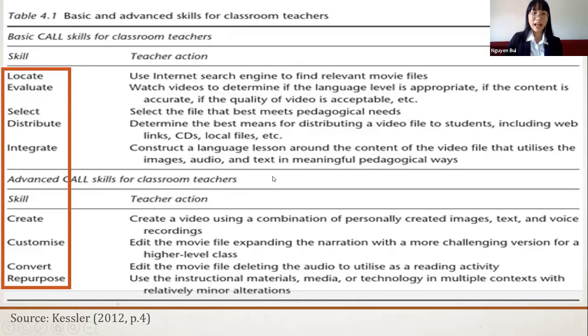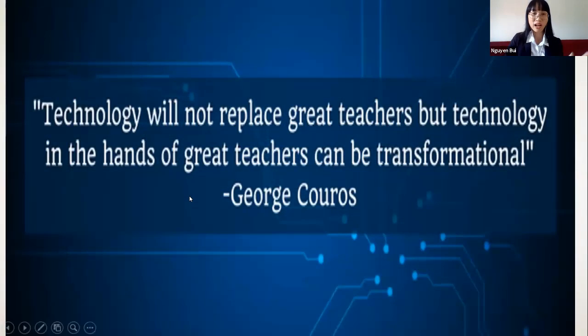So with that in mind, I have no idea how to advise you or to give you the best options to use the available online learning resources. But what I would like you to take home is this sentence: technology will not replace great teachers, but technology in the hands of great teachers can be transformational. With that in mind, I would like to end my presentation, and I wish that some of the information here will be useful for your teaching.